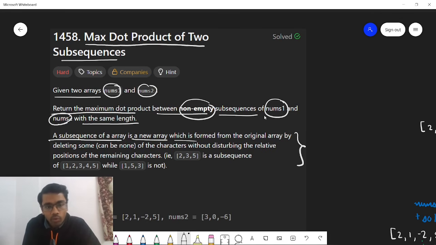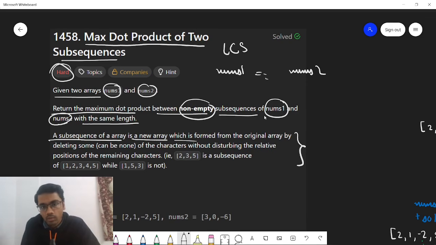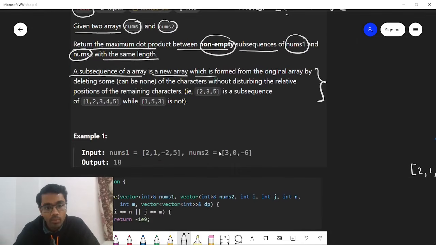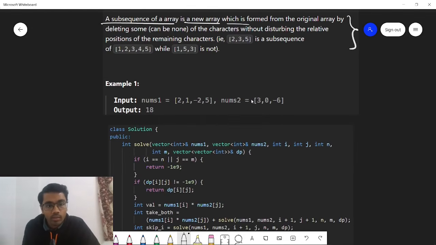So what you need to do is pick one subsequence from nums1 and one subsequence from nums2, which are non-empty and of the same length, and find the dot product of it. This is actually a hard problem, but if you have solved longest common subsequence, then this is a pretty easy problem because it uses the same concept. So let us see the first example and try to understand what the question is saying.